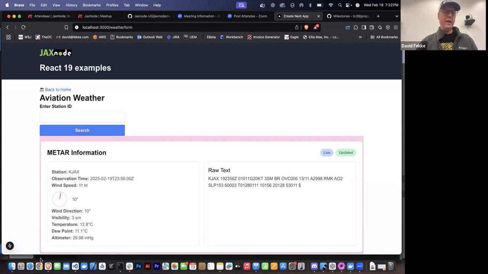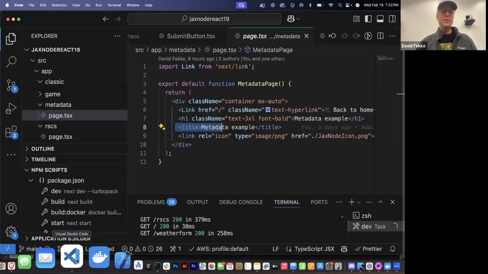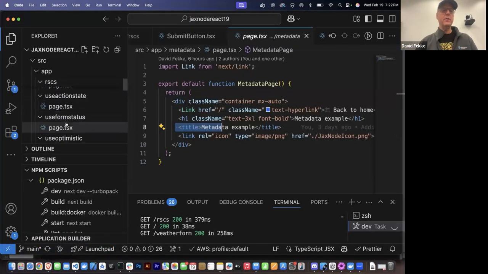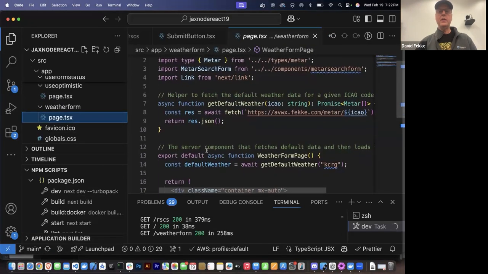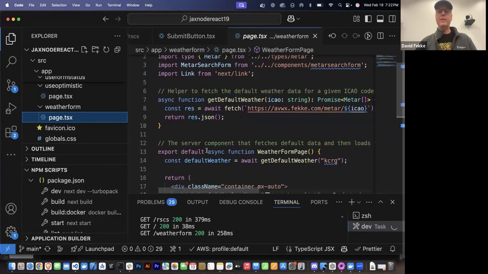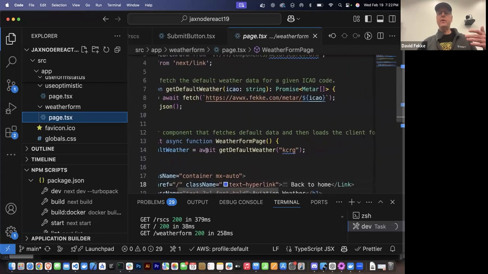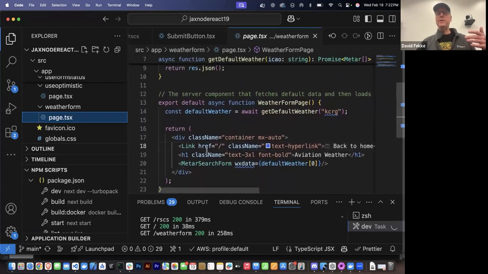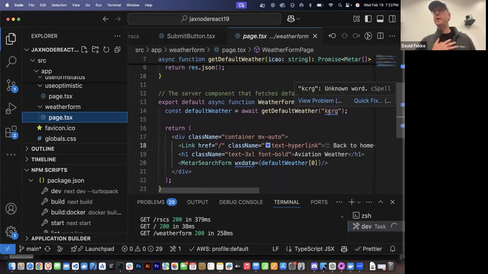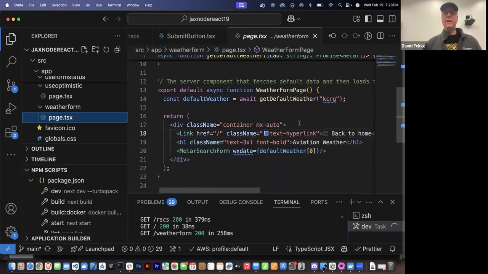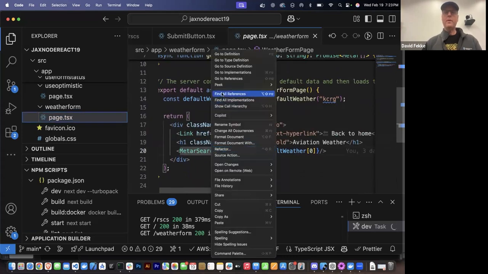So the way this is working is this is using the state action here. If I come down to my weather form and take a look at this, we can see that I am doing a server-side request. So I'm getting the default weather. The default weather in this case is I'm passing in Craig, which is my home airport right off of Atlantic Boulevard. And then what I'm doing here is using this METAR search form.